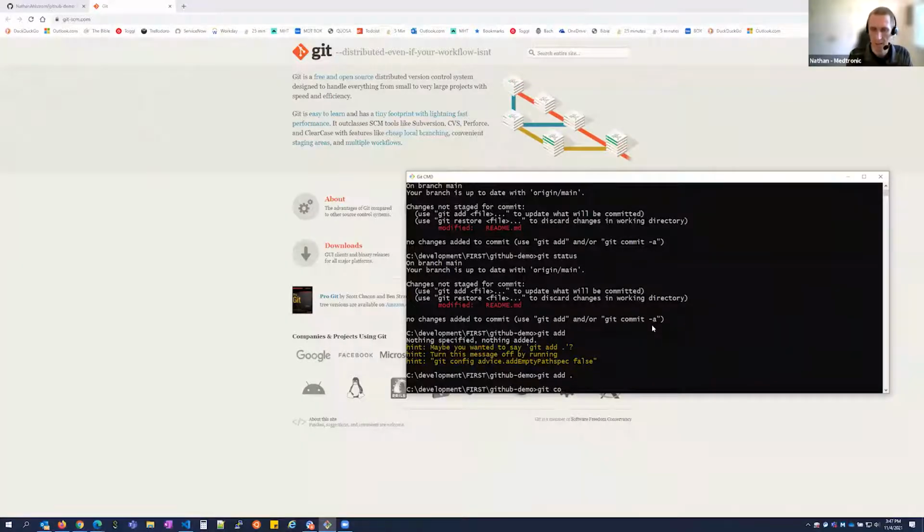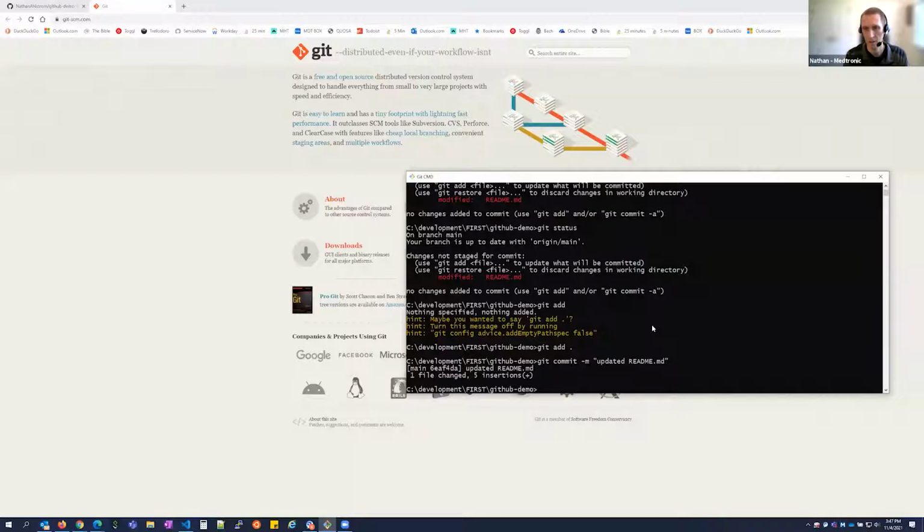Then I'm going to do a git commit, and I'm going to put -m, and that's the message. I'm going to say updated readme.md. And let's see how that goes. Okay, so that committed the change that I made to my local repository. And now I'm going to push this up to my GitHub repository. I'm going to do git push.